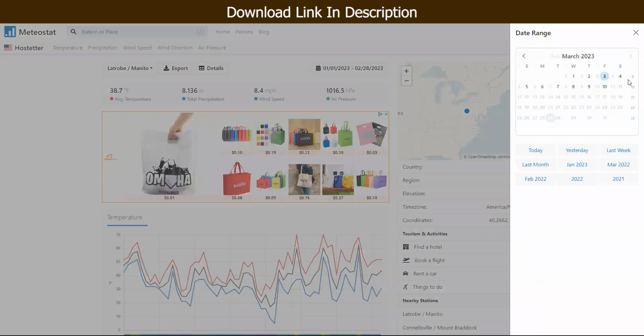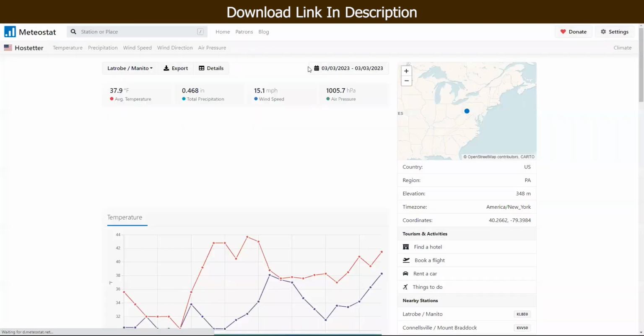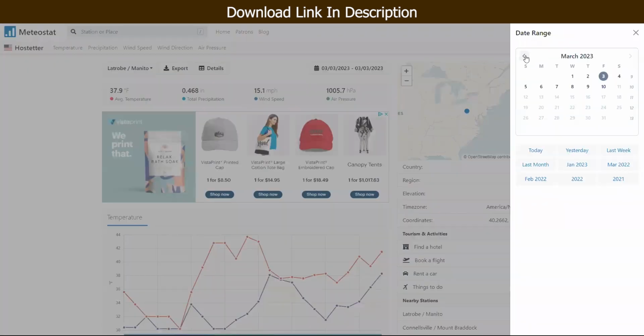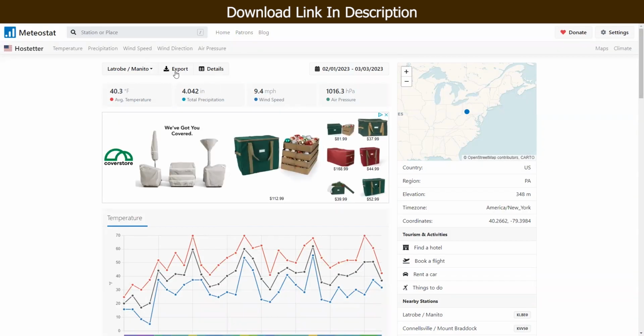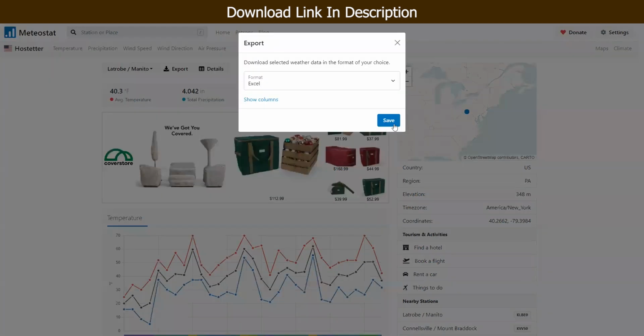and we actually want up to March 3rd here. But we can't just choose one day. We can't do from 1 to 3. So we're actually going to choose from February 1st all the way to today. So that pulls in that entire range. We're going to export that, save.